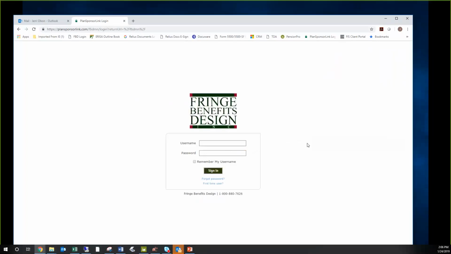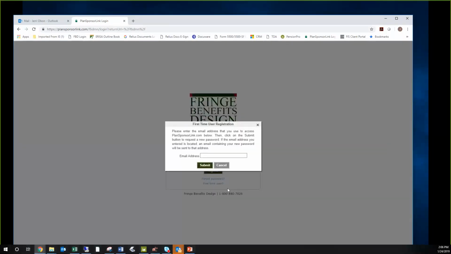Now, when you get that link and you come to the login screen, the very first time that you go into this site, you'll want to click on the first-time user link that is here at the bottom. If you click on that, all you need to do is enter your email address and click Submit. Now, once you do that, within 2 to 3 minutes, maybe 4 minutes, you should receive an email that gives you a temporary password, and you're able to log into the site with that temporary password.